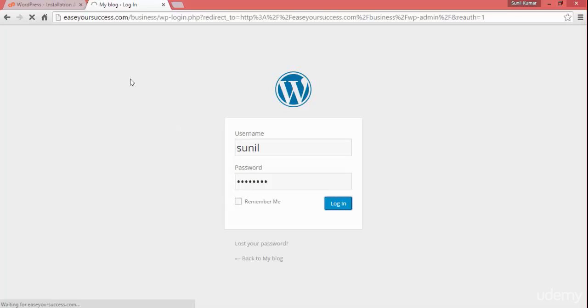It will take me to the WordPress backend, the WordPress admin dashboard, the admin panel. There we can do all sorts of things. It is taking a few seconds to get me to the dashboard, because I'm online and my internet is a bit slow today. It is not always like this.